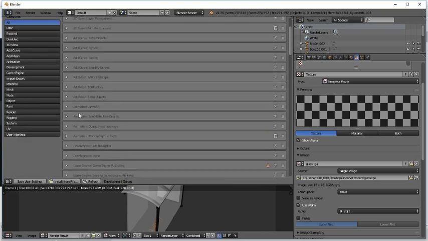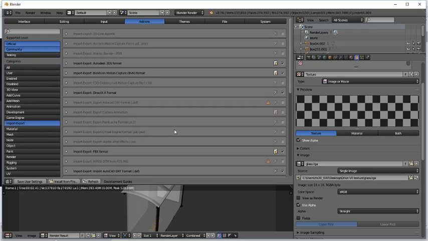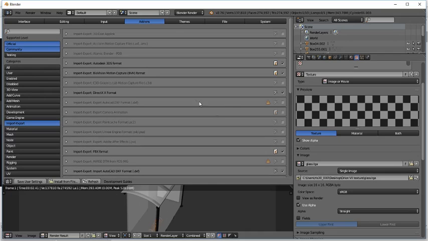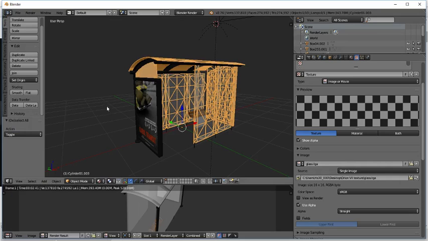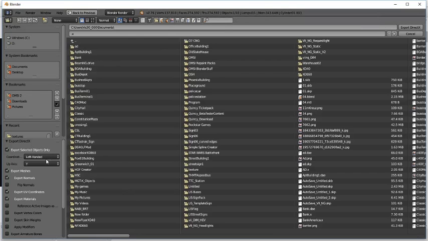You're going to go to the list of categories here and click the one that says Import-Export. Go down a little bit and you see Import: X, Export DirectX formats. You can export mesh vertices, UVs, materials, and so on. You don't really need to worry about that. Just click the checkbox at the far right. So let's just press Save User Settings. We're gonna go back to the 3D view, and we're going to export this.